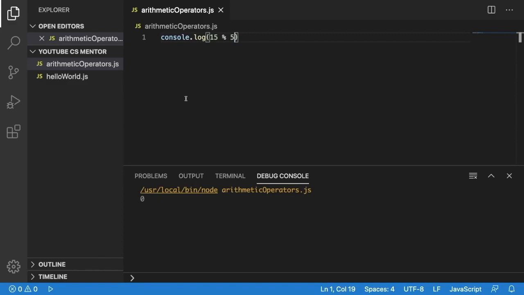and the reason that we get 0 is because 5 divides into 15 perfectly. There's no remainder. So it doesn't matter how many times the number on the right divides into the number on the left. If it divides in evenly, the answer is always going to be 0, because again, remember, it's the remainder that we're looking at.